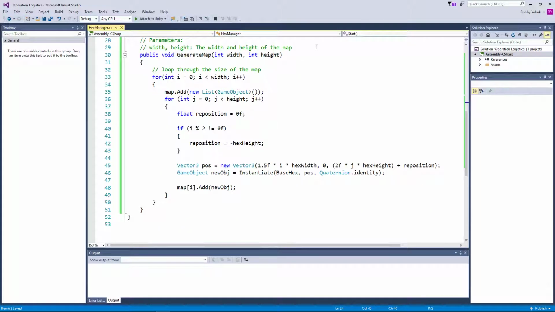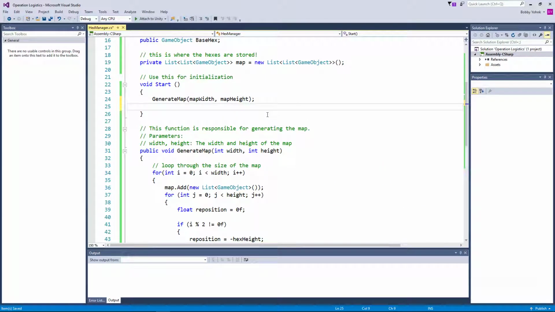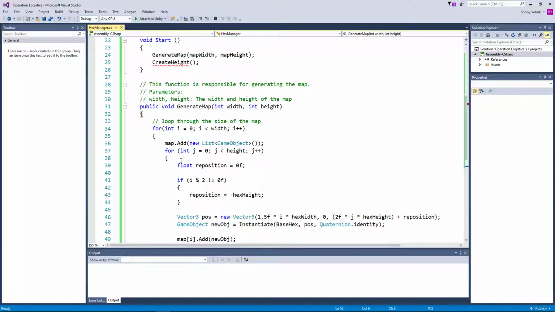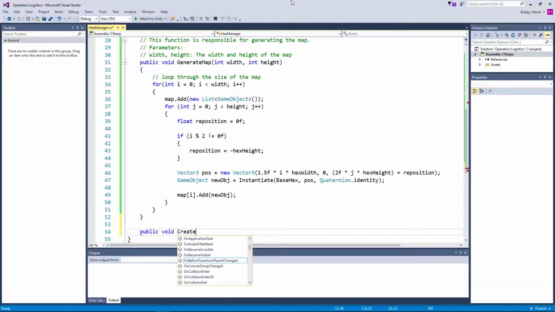So we're going to leave the map generation the way it is. And then let's go ahead and create a new function, and I'm just going to go ahead and put it into the start here, just so that I don't forget to. I'm going to say create height. Now, we may pass in parameters later, but for right now, we're going to go ahead and create a new function, public void create height.